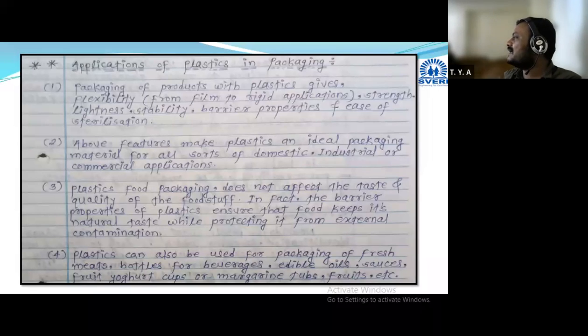Means it will create a barrier between the surroundings and that food. For example, your chocolate, you are purchasing chocolate. It is wrapped in the plastic material only. That plastic will protect that food from the surrounding dust, whatever it may be.